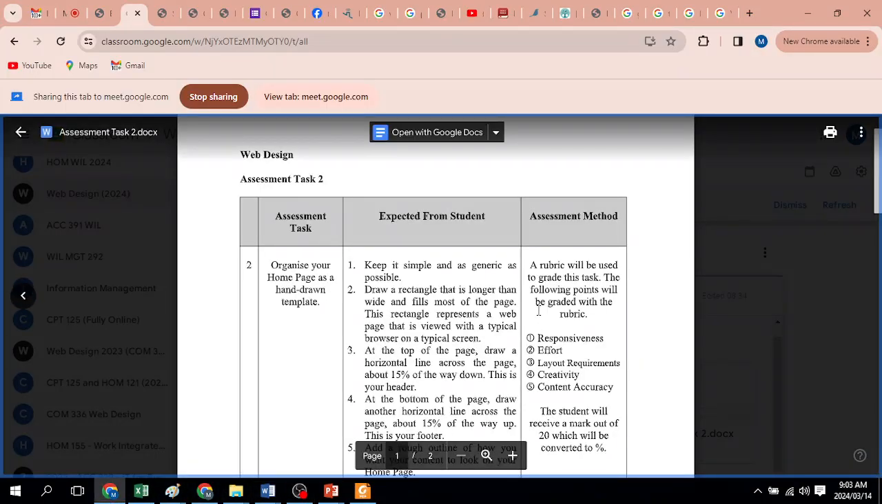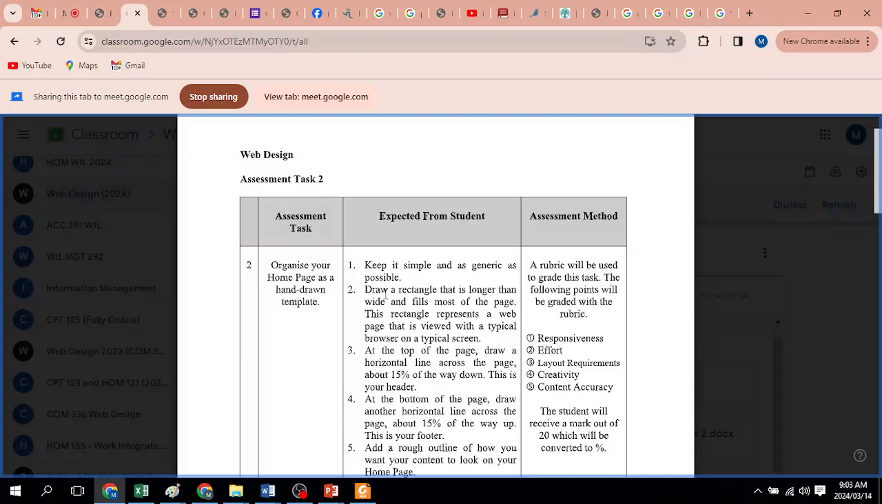Here we go. So keep it simple. Okay, here we go. Draw a rectangle. Okay, so I'm going to show you this shortly. Sorry for those who are viewing later, I just forgot to record.